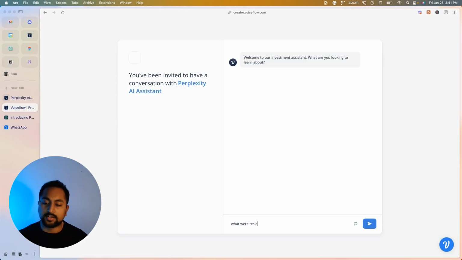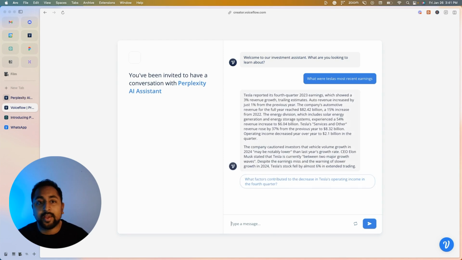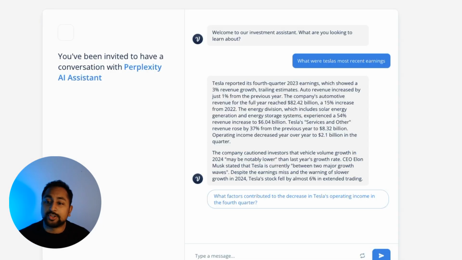What were Tesla's most recent earnings? Now, what it's going to be able to do is it's sending this question to Perplexity, searching the web, and assembling an answer to respond for me. So you can see here, it's talking about Tesla's fourth quarter earnings, and just they had a decrease in revenue.